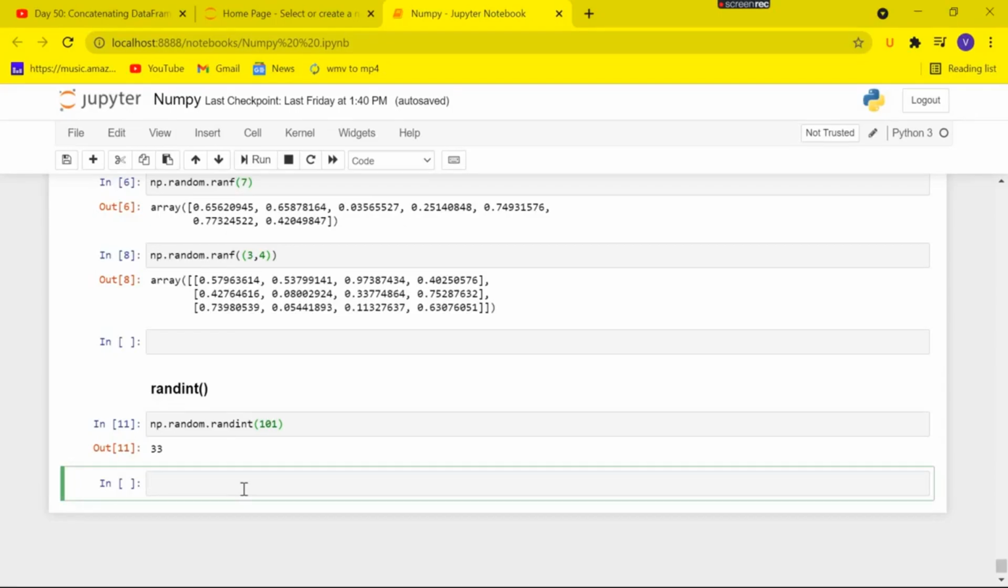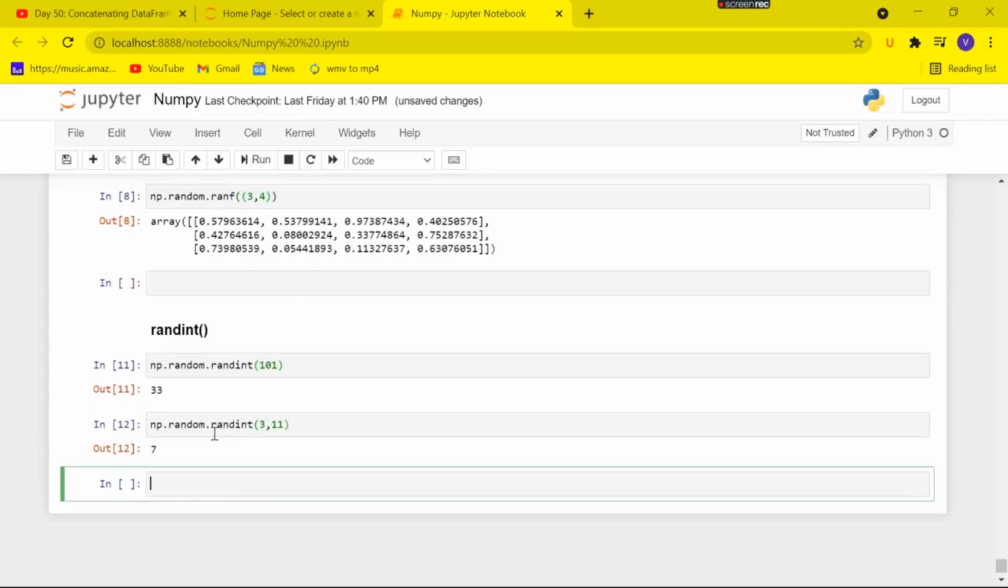And now let's use the start and stop values simultaneously. np.random.randint. So let's say I want the values from 3 and I want to end at 10, so I will pass 11. Now when I run it, I got 7. So when you run it again and again, you will get values from 3 to 10 and not more than that or less than that.